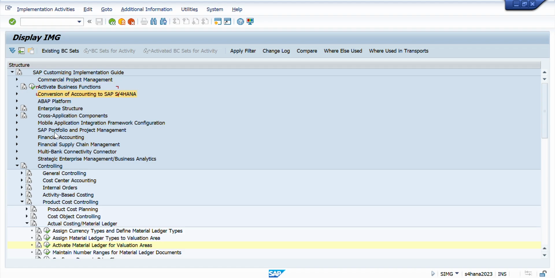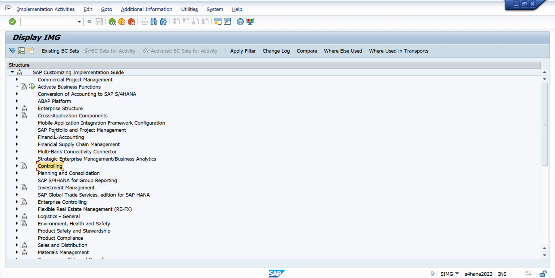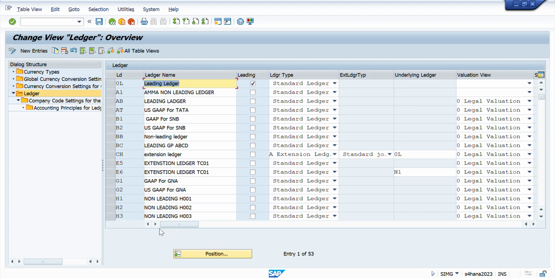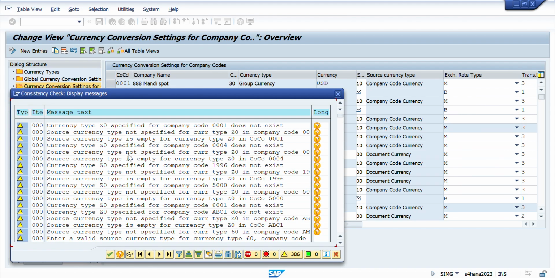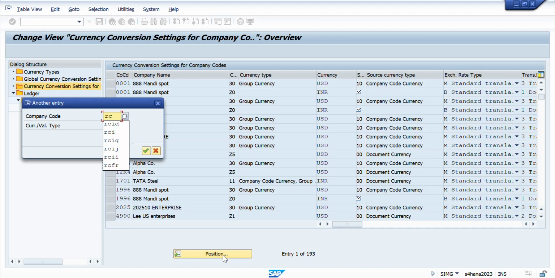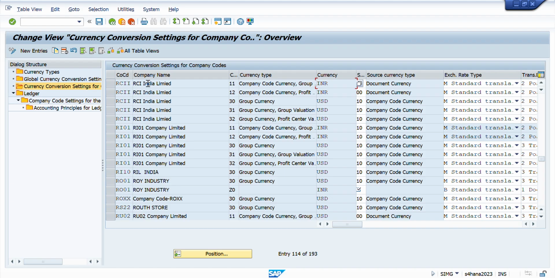Let's go into the financial accounting to show that change for you. Here going define currency, define setting for ledger and currency types. And here let's go into this currency conversion for company code. Let's check for our RCIG. You see for 11 and 12, now it is 0, which was earlier 10, like 30, 31 and 32.